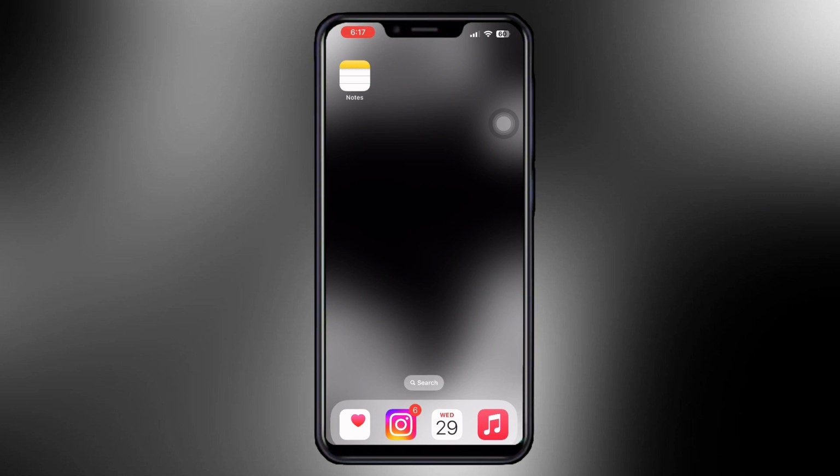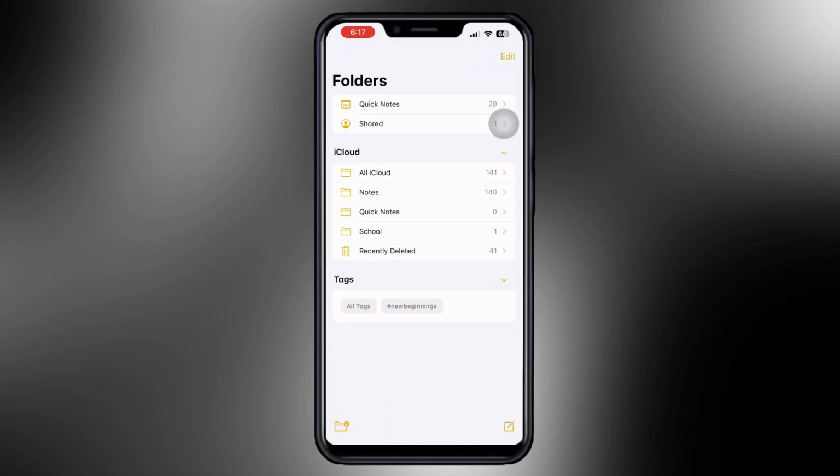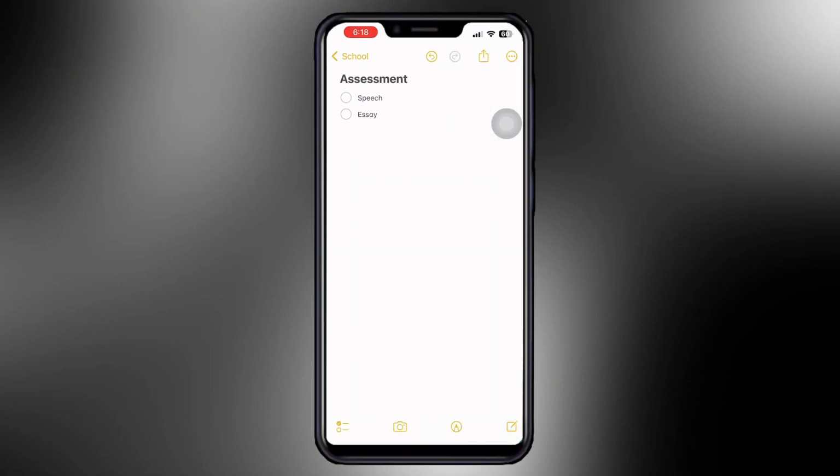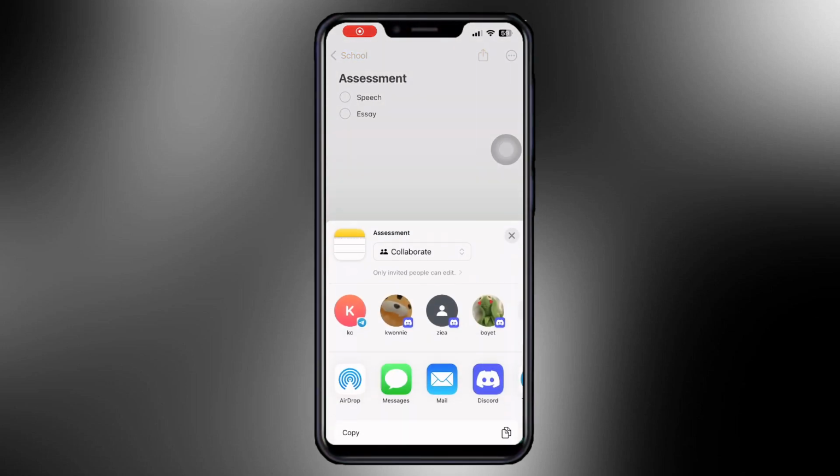So first, open the Notes application on your iPhone. Find the note you want to share and click on it to open it. Once the note is open, look for the share button in the top right corner. This button is very important for sharing the note.